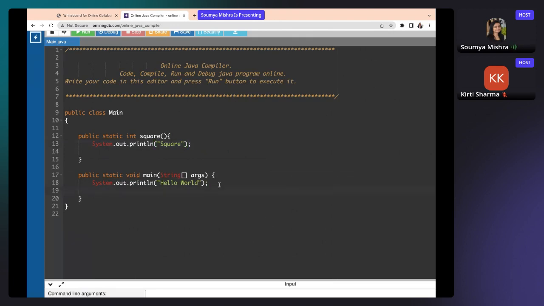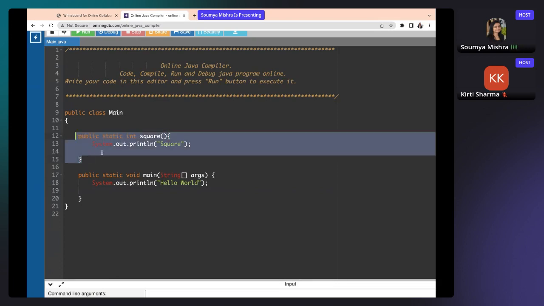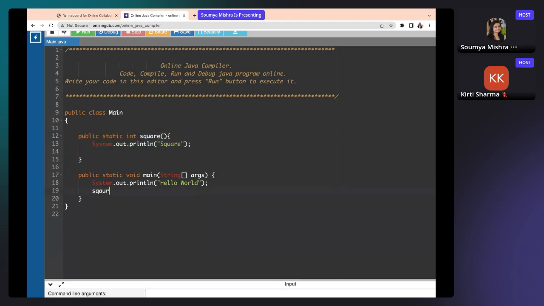And how will I run this? Whenever you want to run a method, how did you call a method in JavaScript? How did you call a method in JavaScript, guys? Anybody remembers the syntax? By writing the name of the method. Correct. So that is what we'll do over here. I'll just write square.